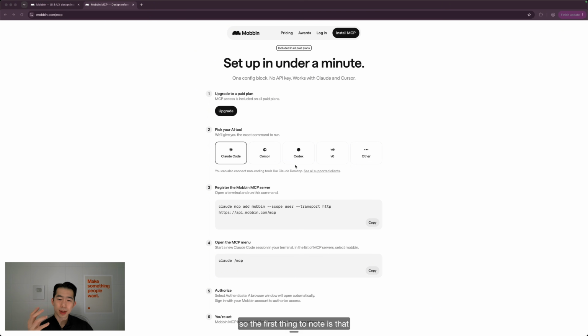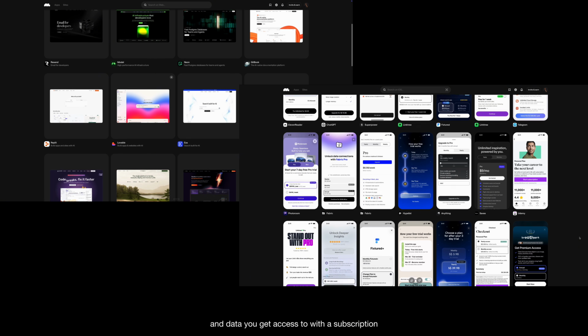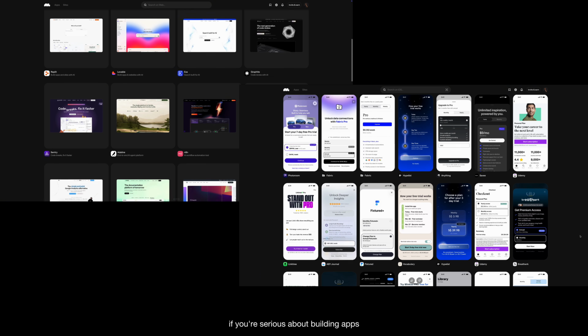So the first thing to note is that in order to use Mobbin's MCP server, it does require a paid plan. You can try out Mobbin for free on the web app without a subscription, but it just means you'll need to manually search and copy and paste examples into your prompt and give explanations to your AI rather than having the agent do everything for you. And personally, I think the amount of resources and data you get access to with a subscription is actually well worth the price if you're serious about building apps.